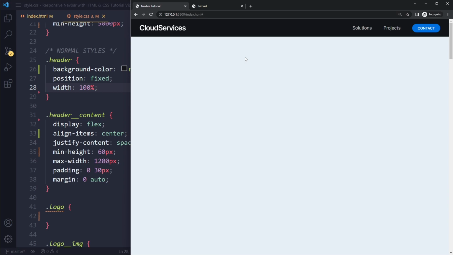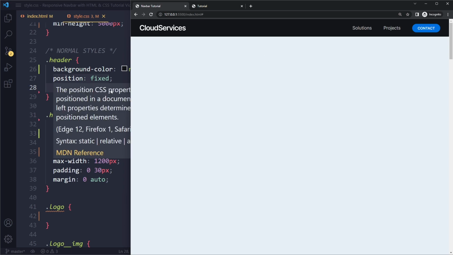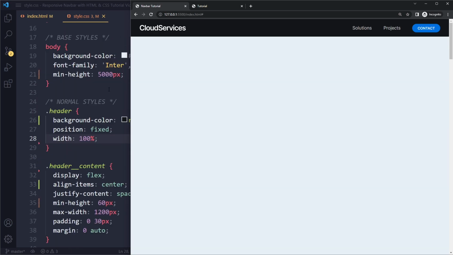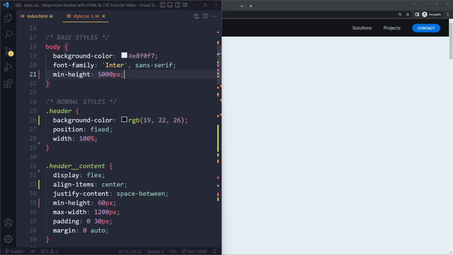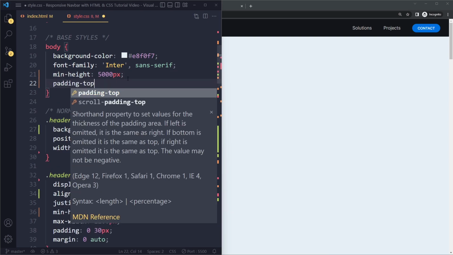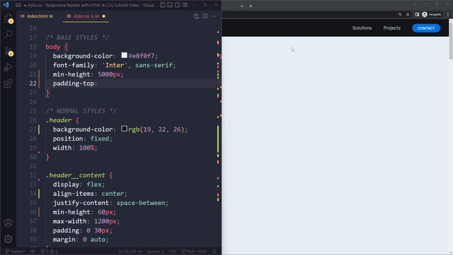Now also the problem with a fixed nav bar is if you have content here, for example, with position fixed, just like position absolute, you're going to take it out of the normal flow, meaning other elements are going to act as if it doesn't exist. So if you have content below there, which you usually have, it's going to shift upward. And the way to solve that is usually to simply set a padding on the top of the body of the same height as the header, right?